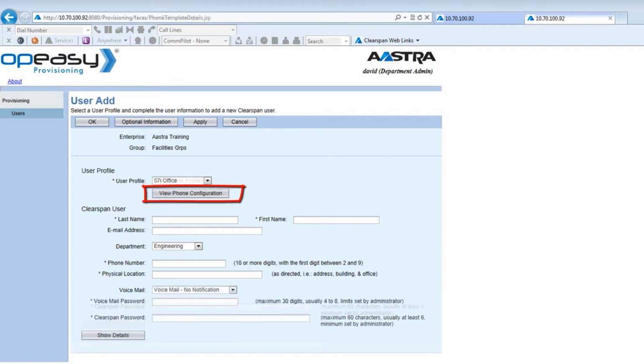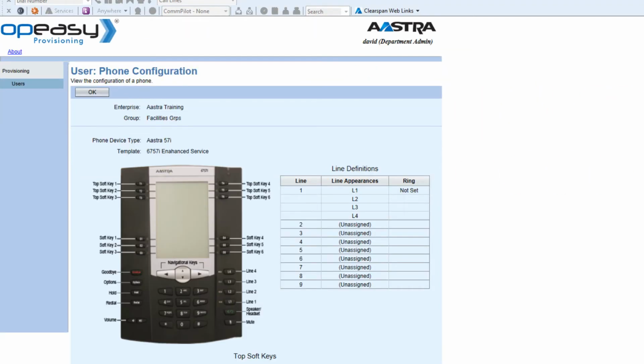Let's take a moment and look at the phone configuration screen. We know this is the phone configuration associated with the user Steve Becker because we selected the phone configuration button from the User Add screen after entering data for this user. Note at the top the enterprise and group associated with Steve Becker are displayed.